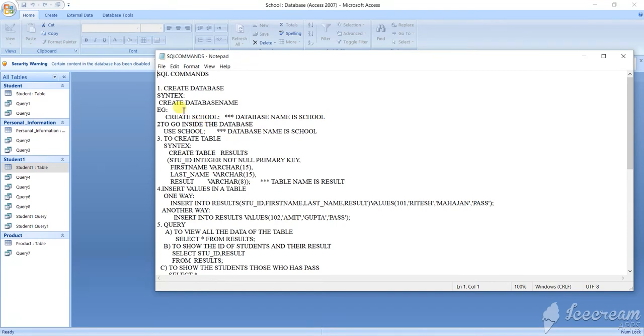First you have to create a database. What is the create database syntax? Create database, then the database name. Suppose create school. So school is the database name. Now you have to go inside the database. How to go inside the database? Use school. All the lines should be terminated with a semicolon.